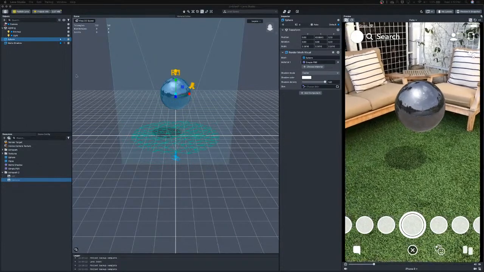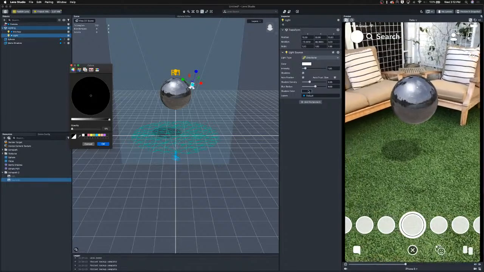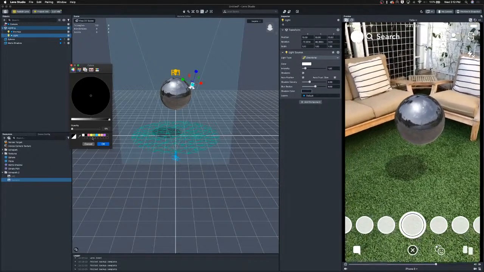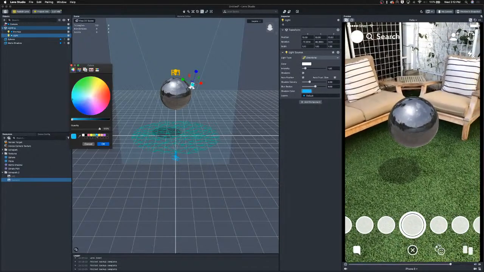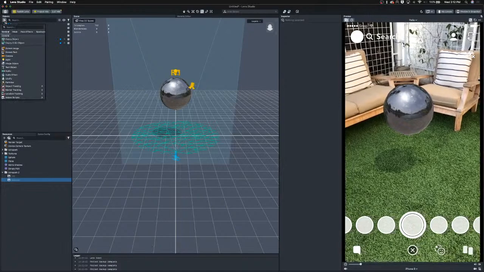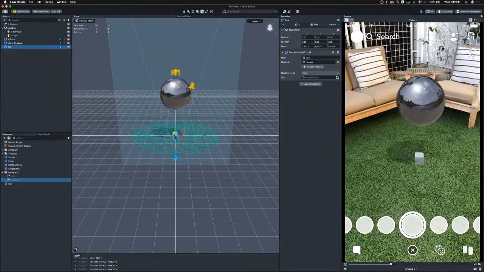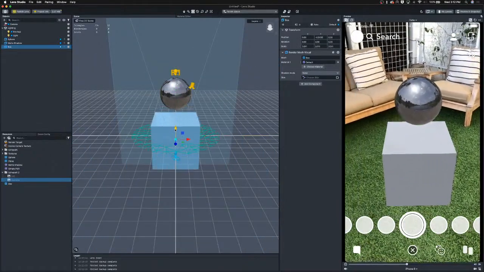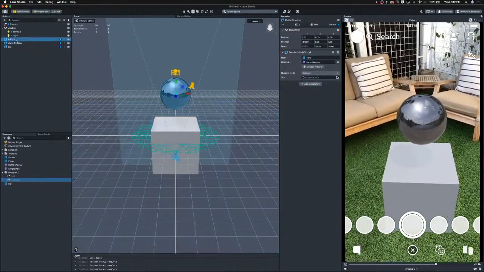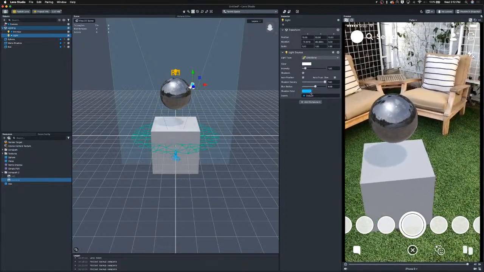Okay, color shadows. Now we have an option to change the shadow color. You don't always want a black shadow. Sometimes for some scene I want a blue shadow, which you can see is blue, but you cannot see it here. Let me add the box here and make it bigger. And let's set it to receiver. Okay, still we cannot see it. Let me add the shadow intensity. Now you can see it's kind of bluish.